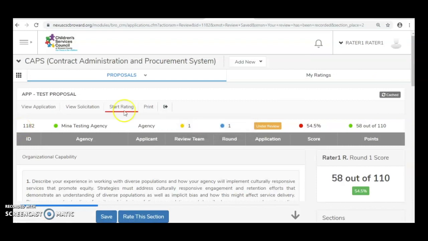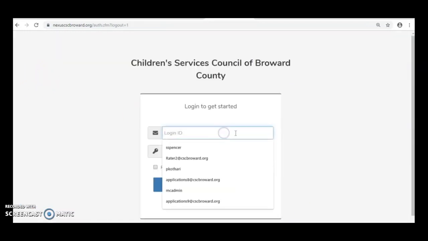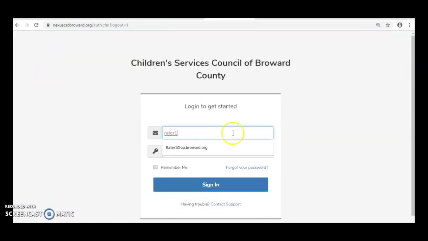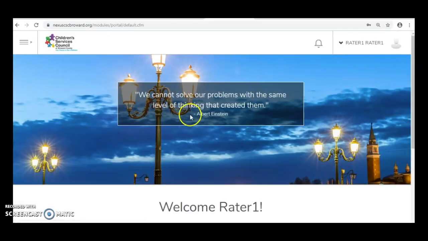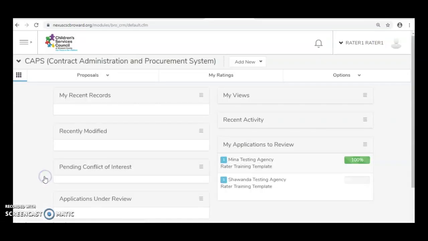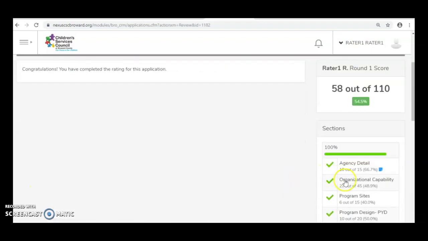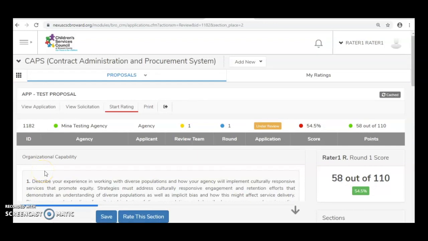Another way to access the proposal is, let's assume that you have been logged out, and on the next day you want to go back and work on the same proposal that you were working on. You'll just log in. This is your welcome screen. You'll select CAPS, and you'll notice that the MENA testing agency that you're working on, you've completed 100% of the rating. But if you want to go in and continue working or change something, you can again click on that particular section and change it.